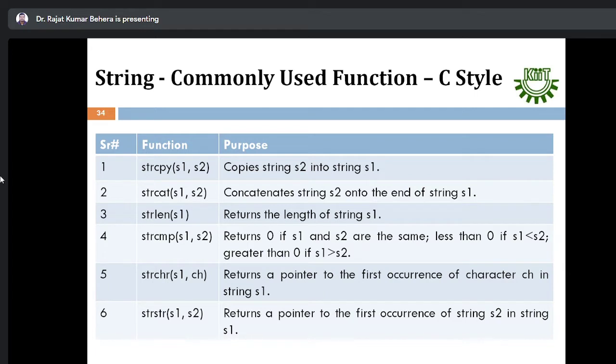Similarly, the strcat function is to concatenate the string. So in this case, the concatenation of the string s2 is going to happen on the end of the string s1 itself. Similarly, strlen of s1 is going to return the length of the string which is passed as an argument called s1 here.